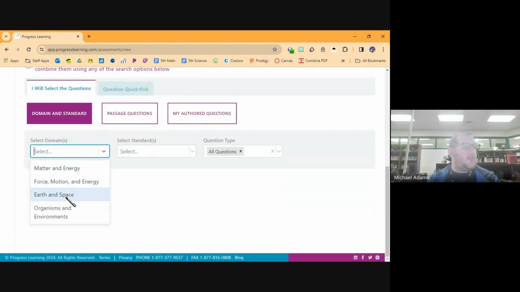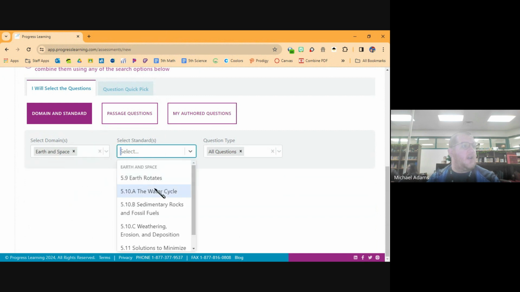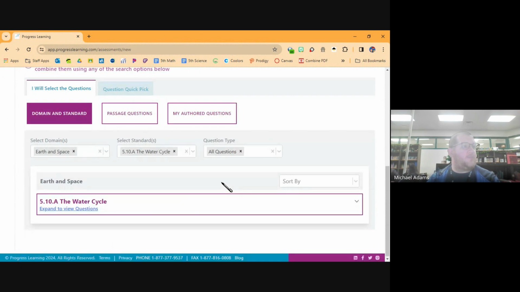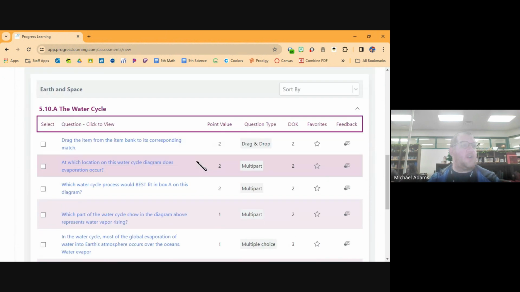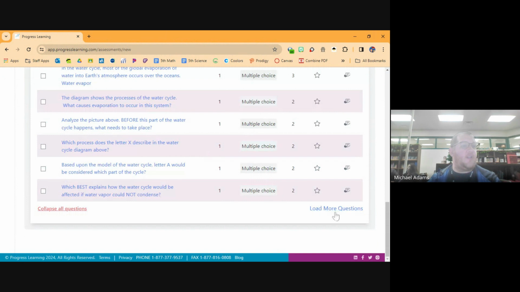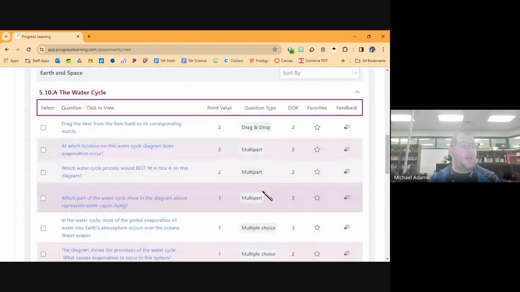So once again, just like before, the bell ringer, you can click on like Earth and Space, and you can click multiple of them too. So the water cycle, and expand for questions. And here's all the questions they have. And you can even load more if you want. They have a lot of questions.